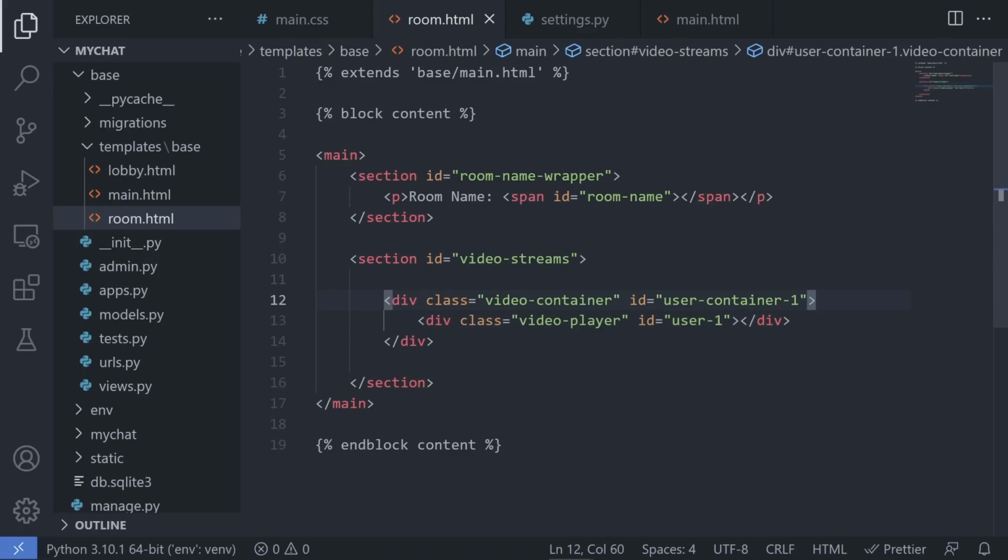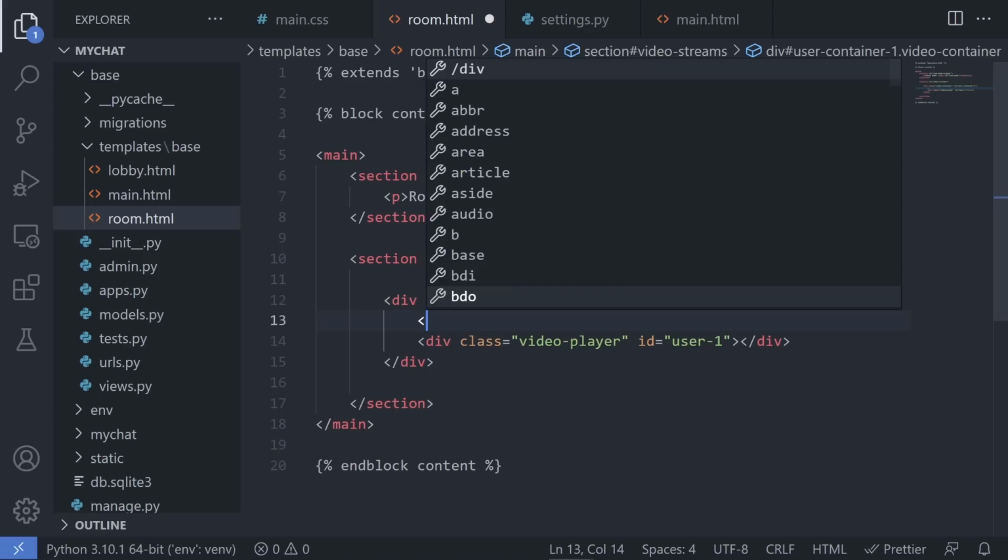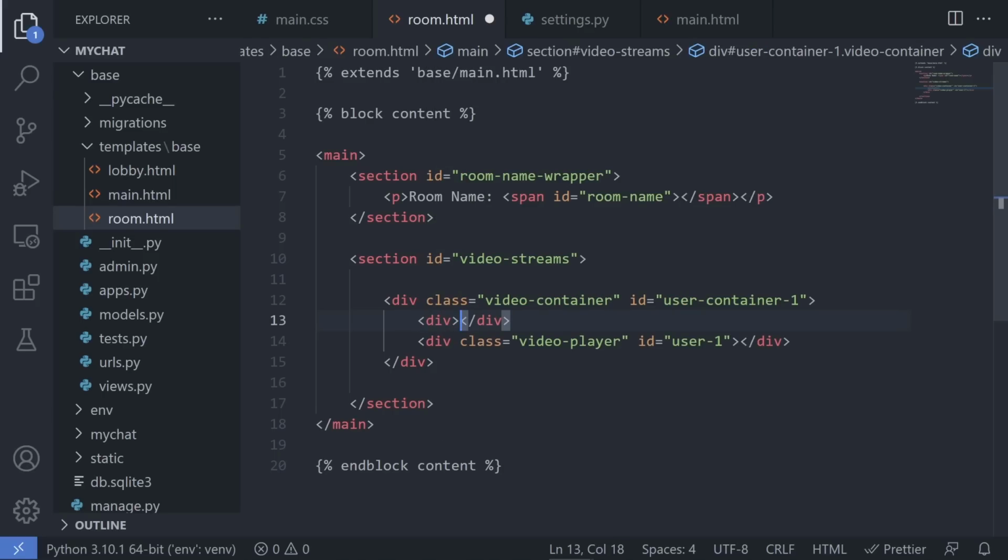Now, the next thing I want to do is actually add in a username. So what I'm going to do here is create a div here, and we're just going to go ahead and add in a span tag into this div, and this will display the user's name here. So we'll just go ahead and add in a span tag inside of this div, and we'll just say my name.